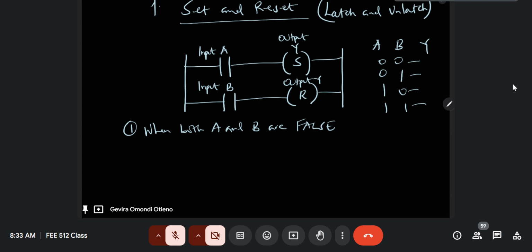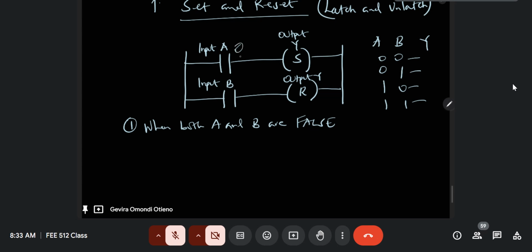So clearly, when you have A and B as false, then it means this is logic 0, this is logic 0. So the output does not change. It retains the state that it was in, because nothing changes the output. Remember, the input will only change the output when it receives a logic 1. Okay? So in this case, I can just indicate that when both A and B are false, then the output Y does not change.